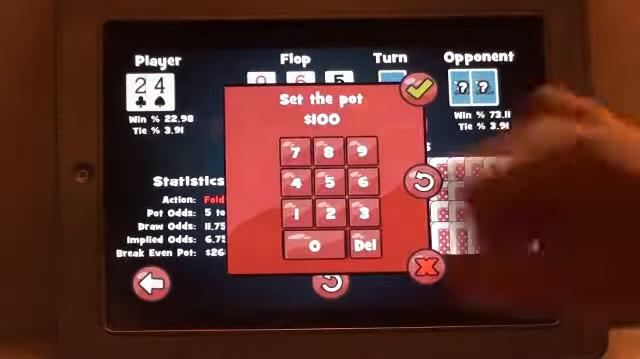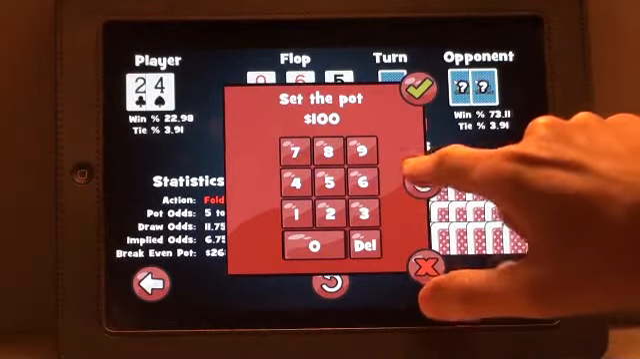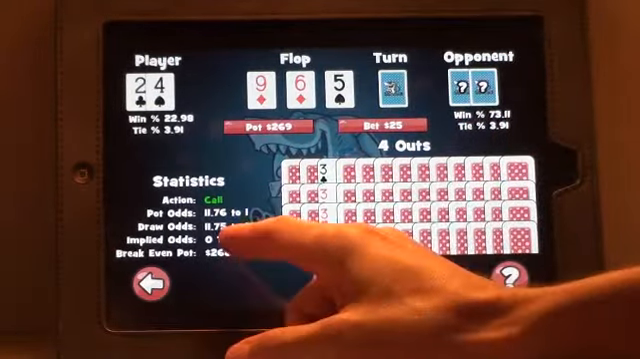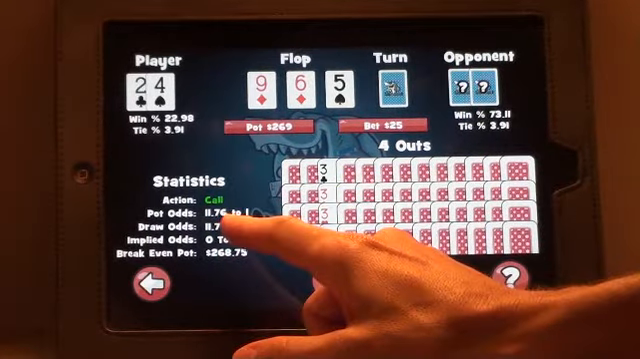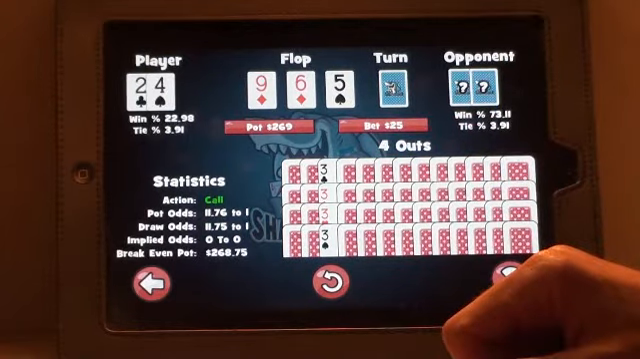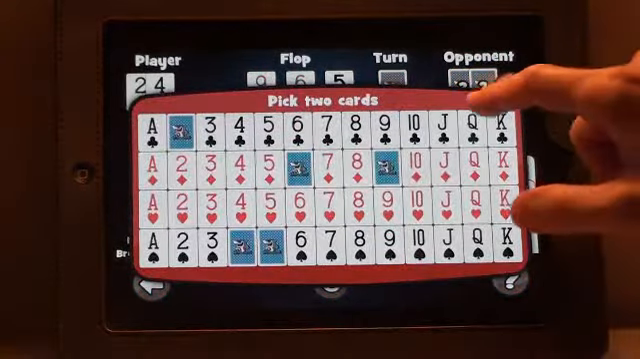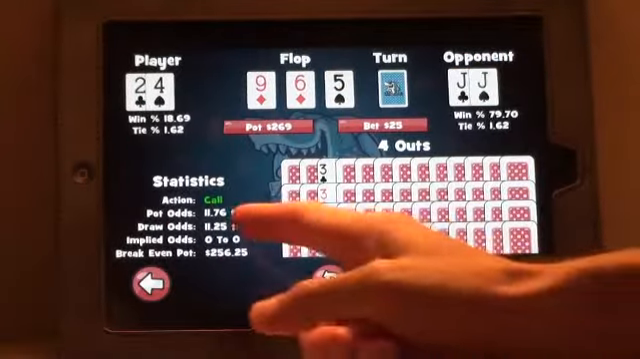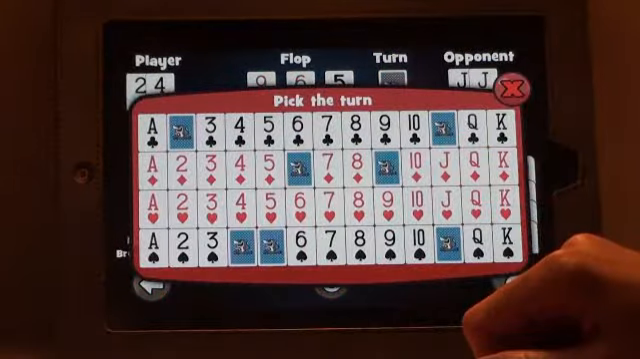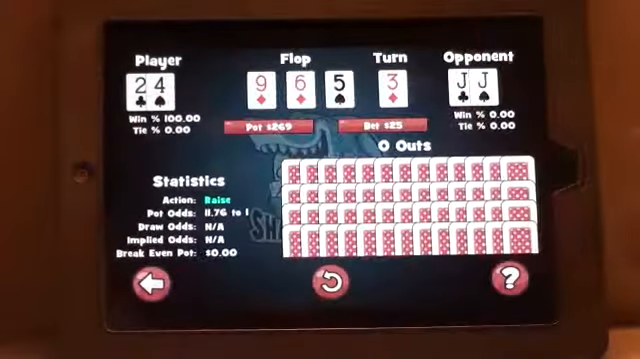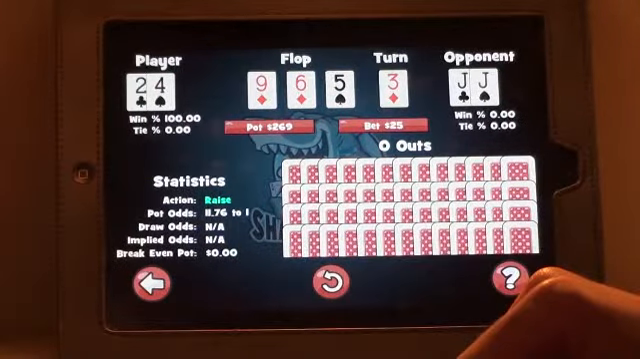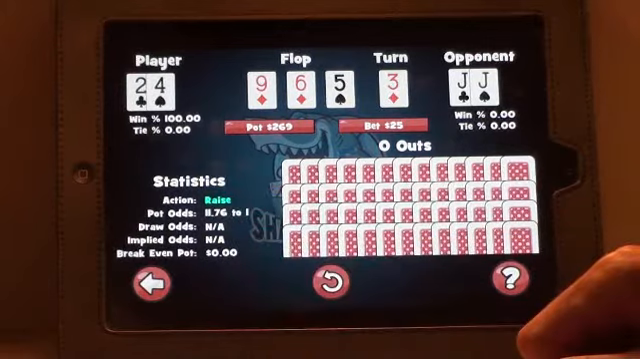268.75. So by tapping this red button, I can hit clear, and if I chose $269, we can now see that I'm getting 11.76 to 1 on my money, but I'm only 11.75 to 1 on the draw. So now I do have the pot odds to make the call. I can also choose an opponent, in this case 2 jacks, and as you can see the odds are relatively the same. I still need 4 threes. And I can also select the turn card, and in this case, if it is a 3, pot odds are 11.76 to 1, but I'm going to win 100% of the time, so the action would be to raise.